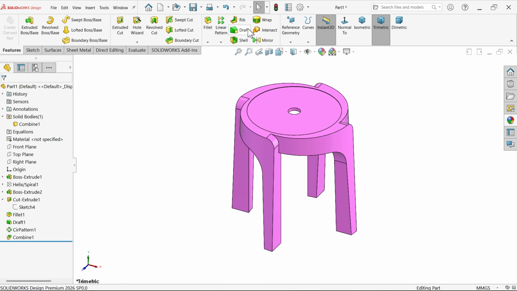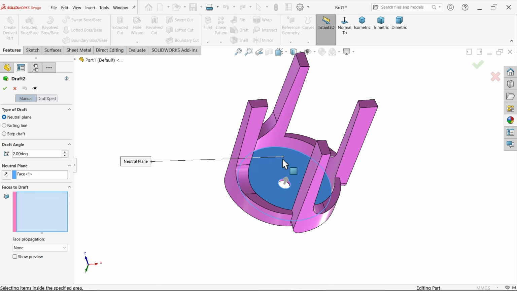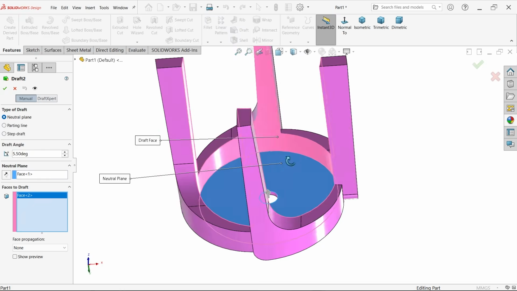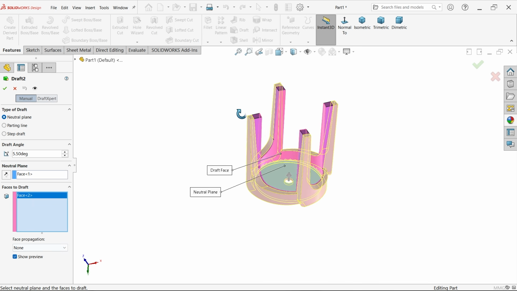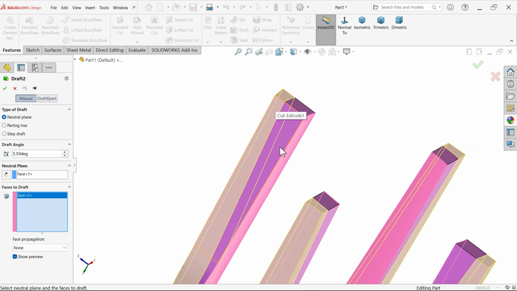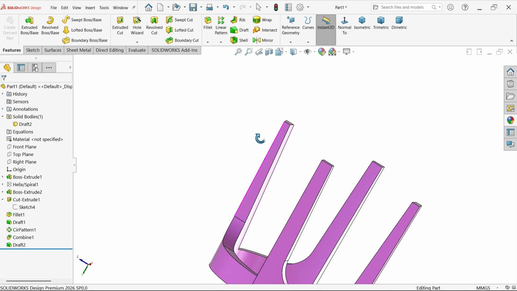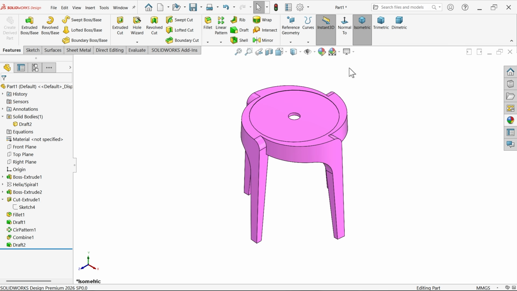Now again draft, apply draft here. Neutral plane, which one? Select this center neutral plane. Angle 5.5 degree. Now which face do you want to draft? Select this internal face. See, these are all pink faces. Show preview. Now you will observe. Let's see this leg. See, this portion is going to be removed and it becomes like this. Okay, and see here, 5.5 degree inside, 2 degree outside. I hope you understood.